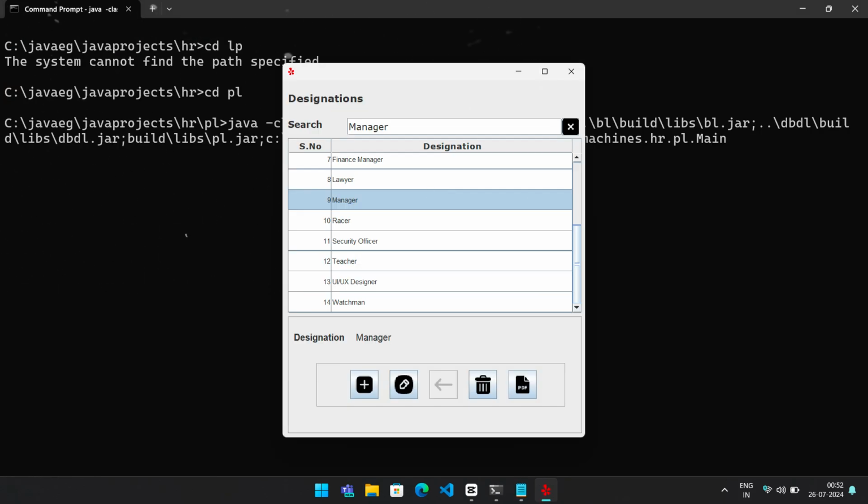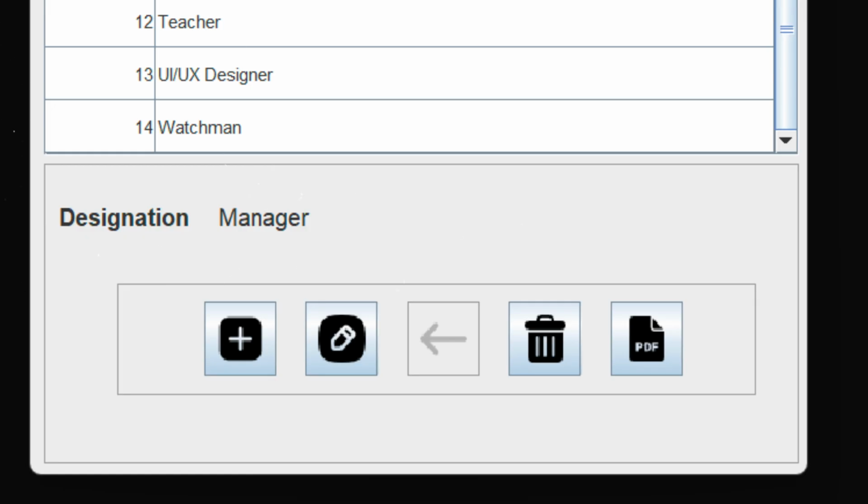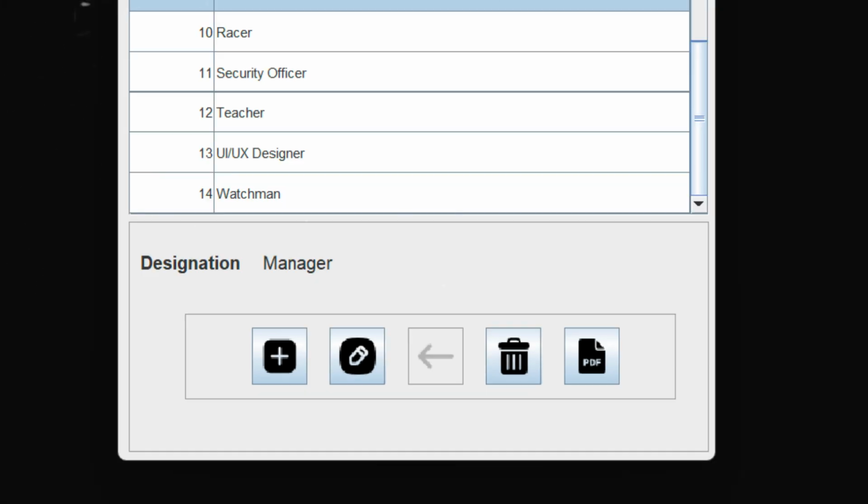One very interesting feature that I have implemented in this is the PDF generator. That means we provide a button on which the user can click and generate the PDF of all the designations and all the employees in it.